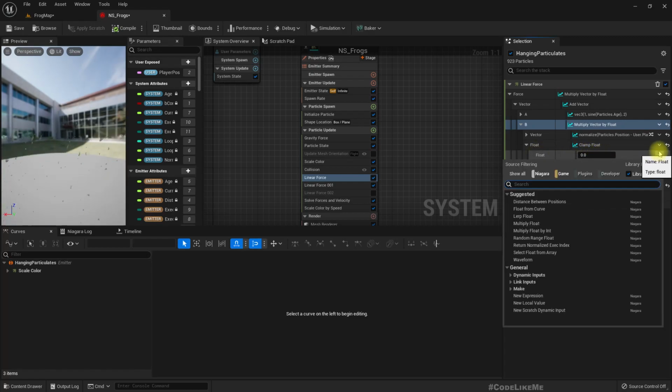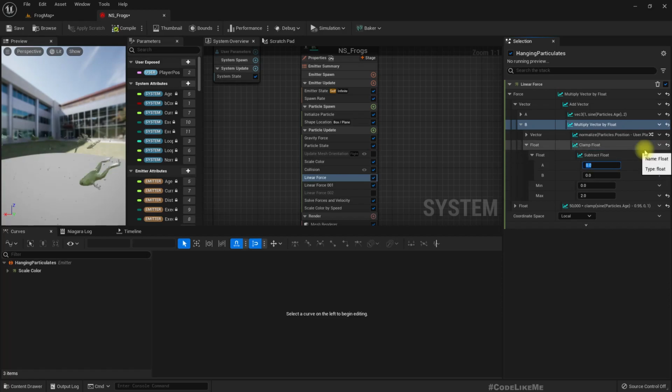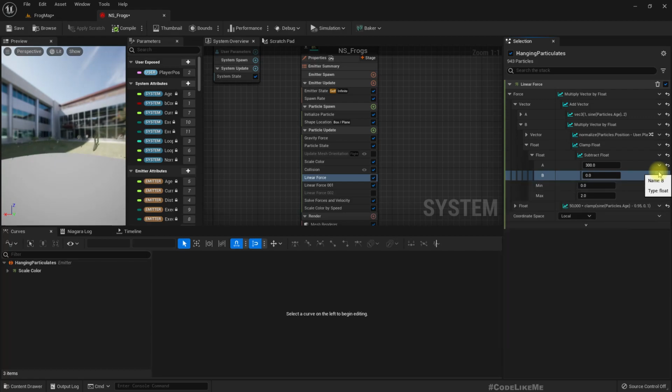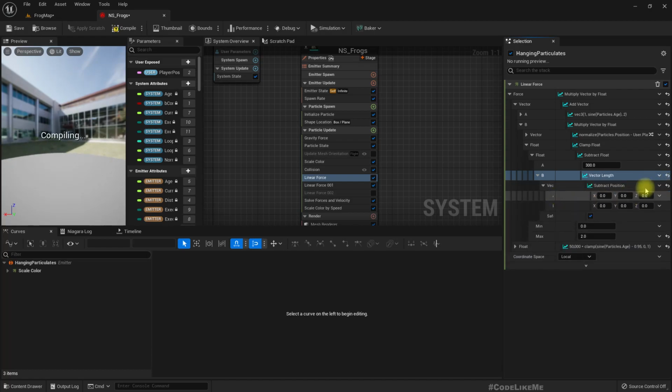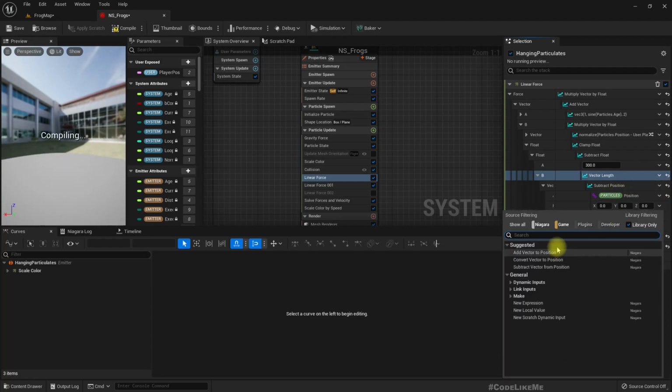Now as for the float value, I'll use another subtraction. First value, let's say 300. This 300 would be the range that makes frogs jump away from the player's location. For the second value, I have to consider vector length, and what's the vector here? Well, again, the subtraction of the frog location from the player location. Frog location means particle position, and player location means the player position variable.